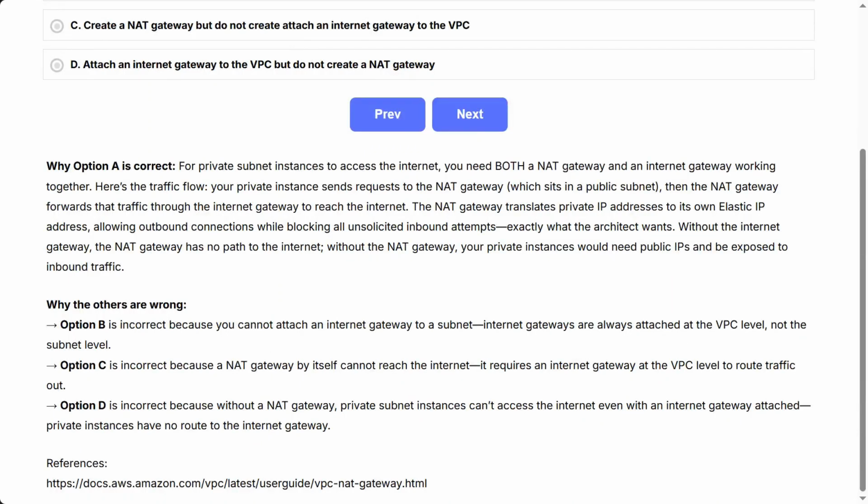Why is option A correct? For private subnet instances to access the internet, you need both a NAT gateway and an internet gateway working together.